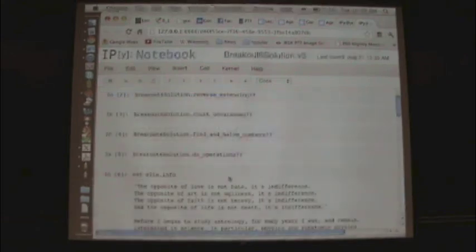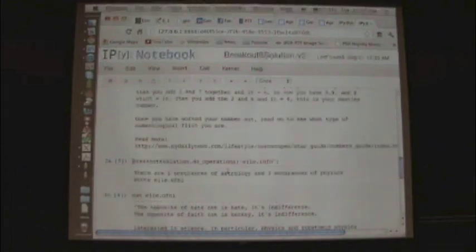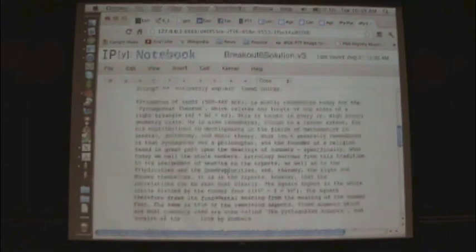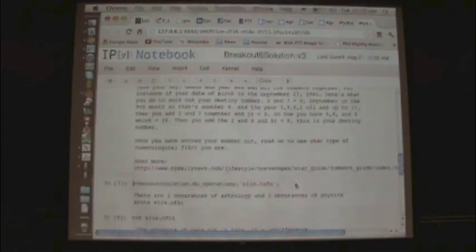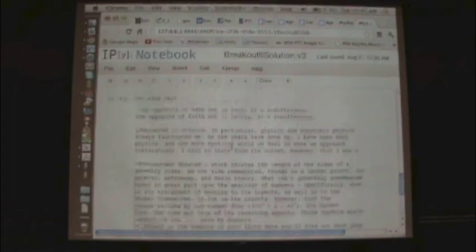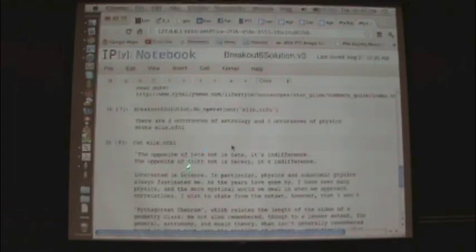So what that looks like is we take a file, le.info, which as you can see has this long text. You can read through it if you're so inclined. We then actually run the do operations function on this. It spits out, there are two occurrences of astrology, three physics. That's good, we're at least winning by a little bit. This is the output file that it wrote, and we can display that as well. And that will show you that we've replaced love with hate, removed every other line, and that's why this thing is extremely readable.